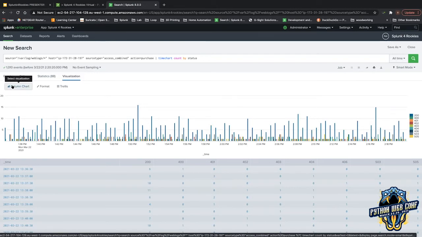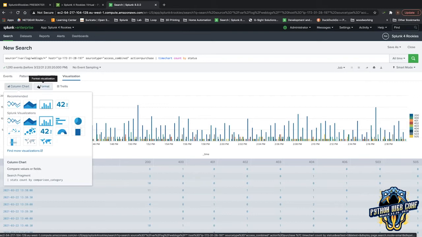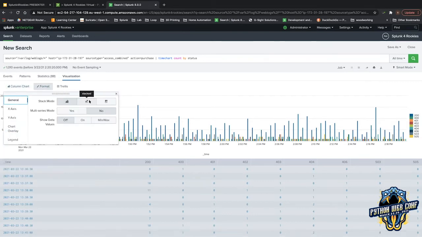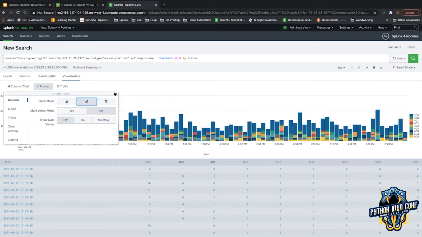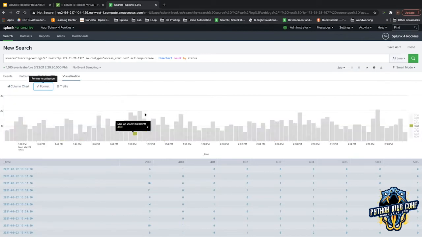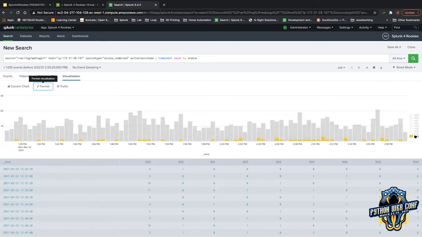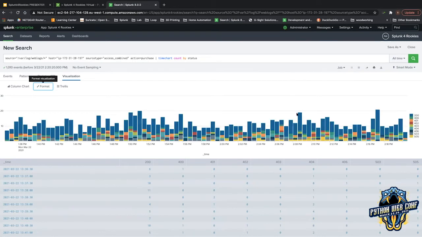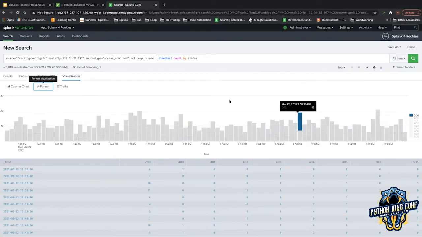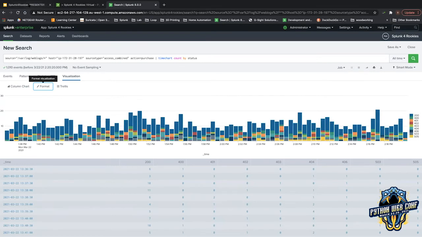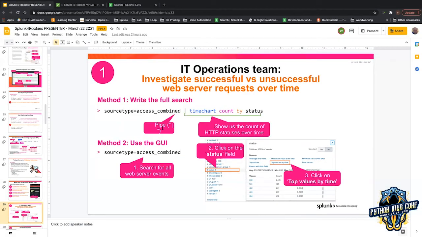We could take that visualization and format it. So we could say, let's stack it. And if you mouse over, you can see here those are my 505s, 503s, et cetera. You can also mouse over it this way. Not too bad, right? Pretty slick.